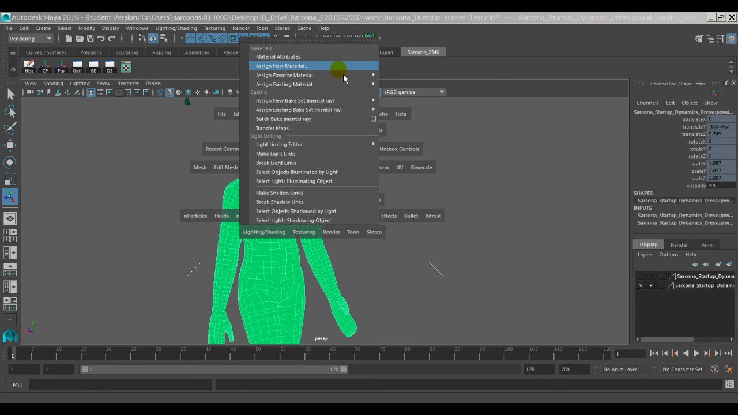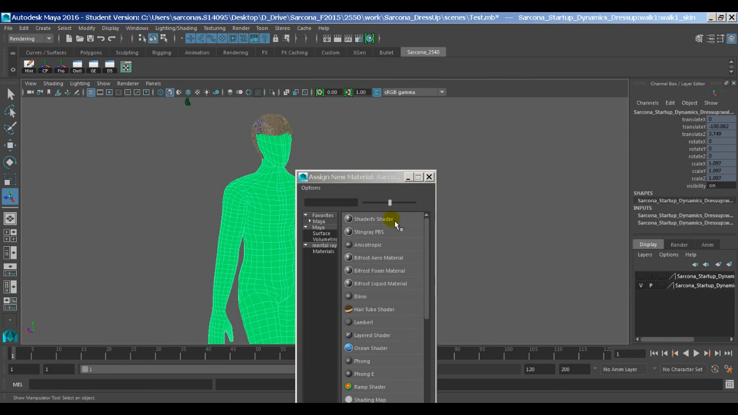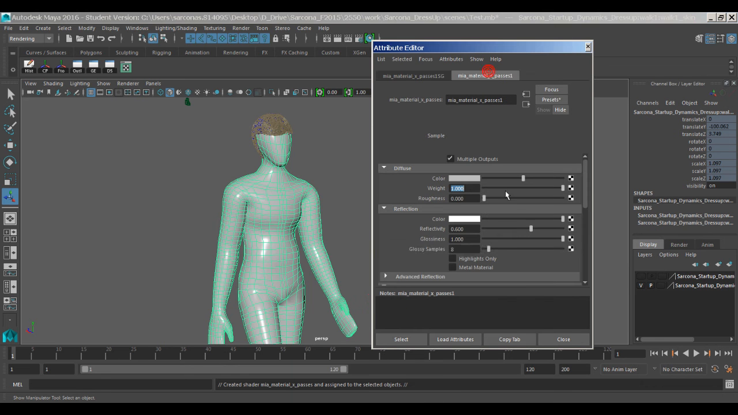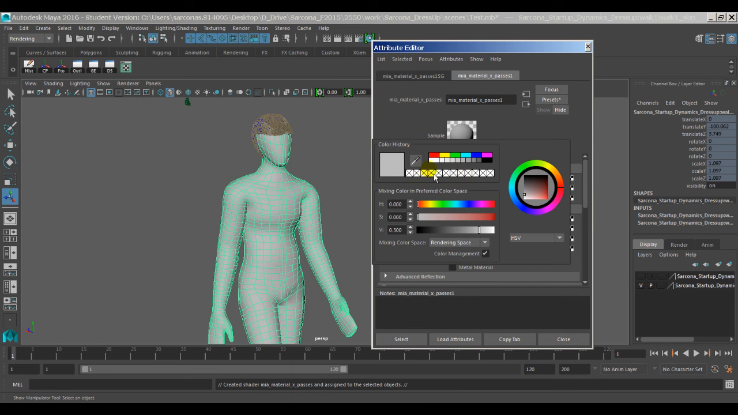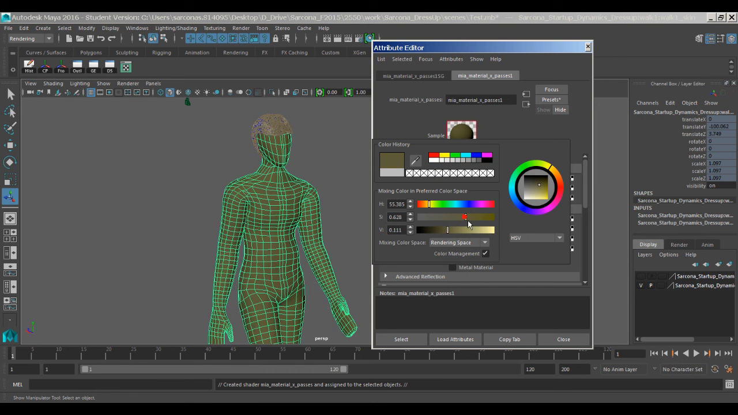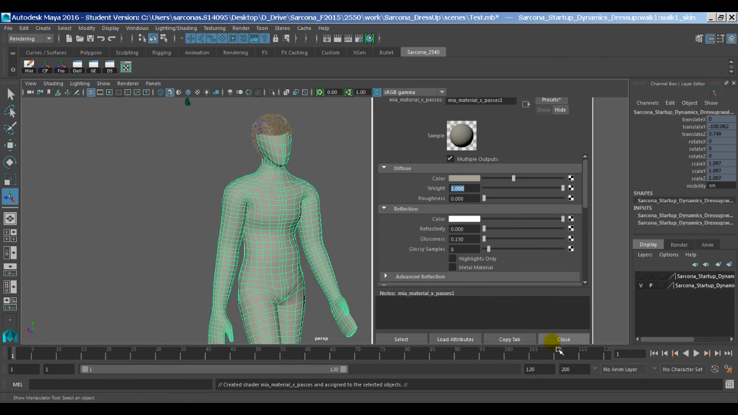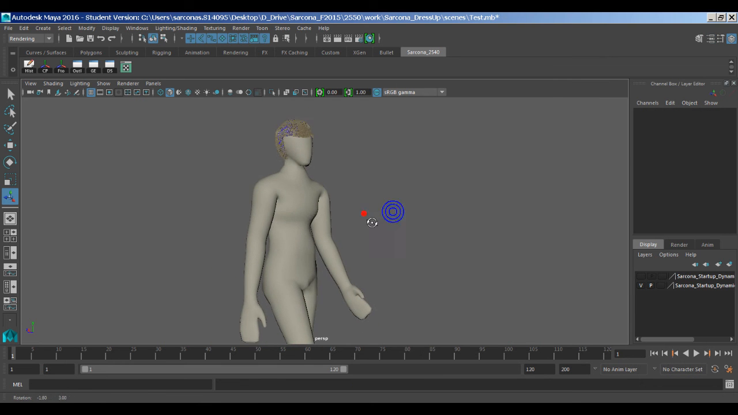So I can assign a Mia to him. And obviously I don't want him reflective, so I can just turn all that off and just kind of give him a flat color. The important thing in this one is the hair. That's what we're kind of focusing on. So I just try to keep him as neutral as I can, just kind of enhance the scene and not detract from, you know, what's going on.